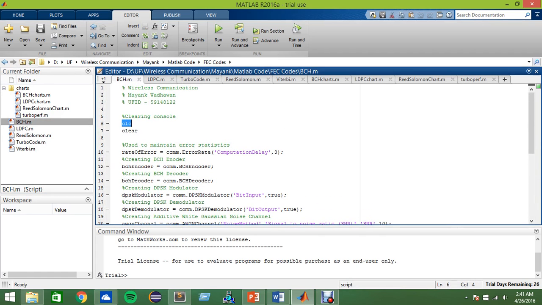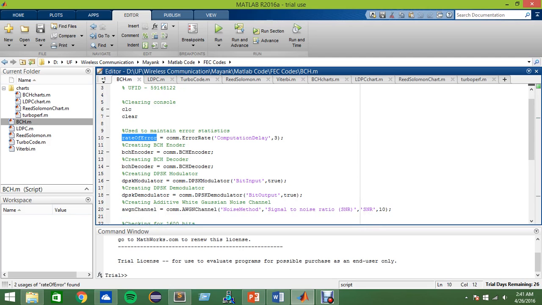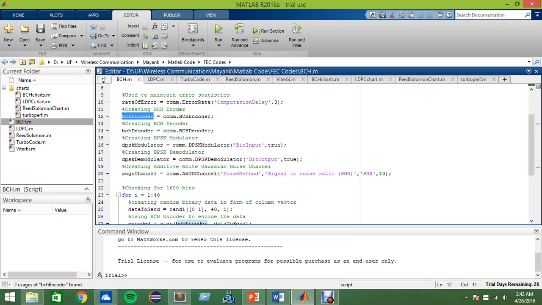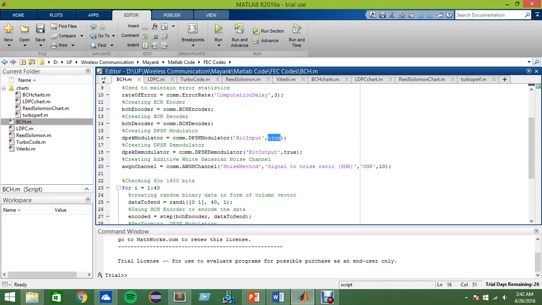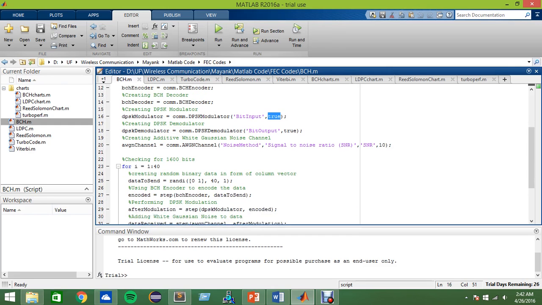So initially I have cleared the console and cleared the number of variables on the left side, and the rate of error variable is used to maintain the error statistics to find out the bit error rate and total number of errors. I'll show you how I do this in the end. Then I create a BCH encoder and BCH decoder. I am using a DPSK modulation in this case, and the bit input I'm setting as true. That means the input which is being sent to this is in the bit form, in a binary form.